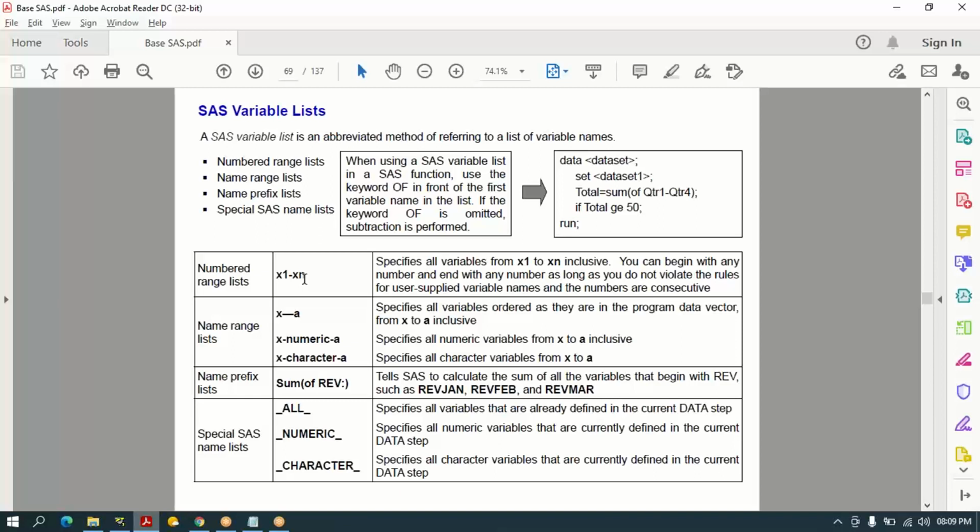These are majorly used whenever you want to display the output, read only specific variables, or drop specific variables. Whenever you are going to calculate the sum or mean, the average, we use these range lists. The next one is name prefix. This is very powerful and very useful; we use it regularly.